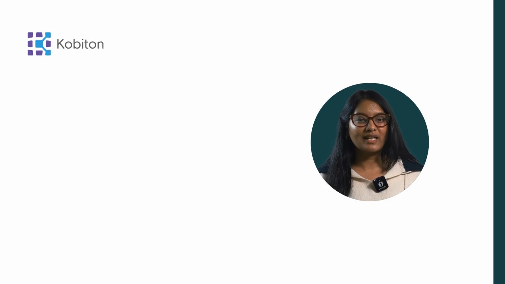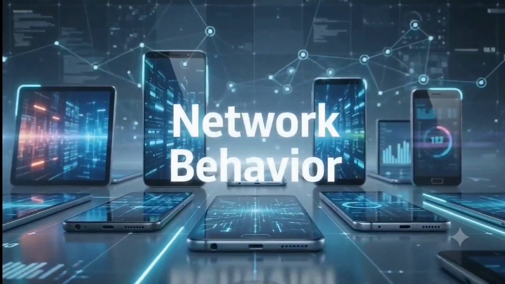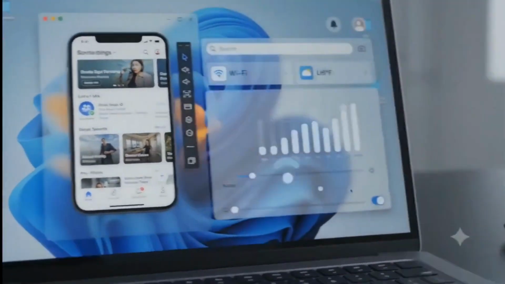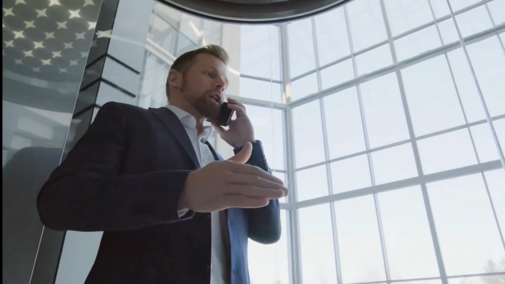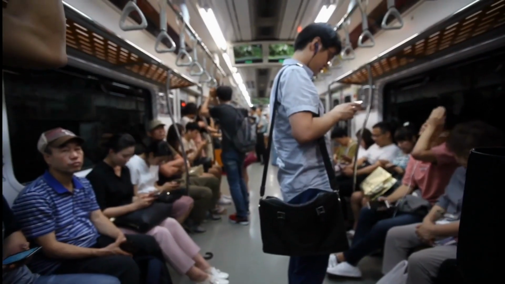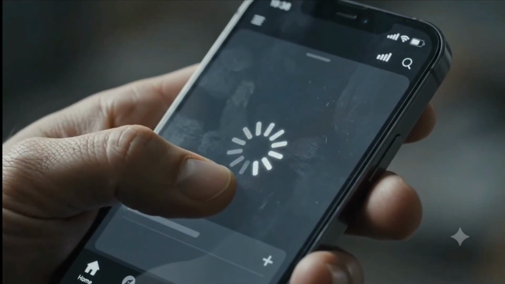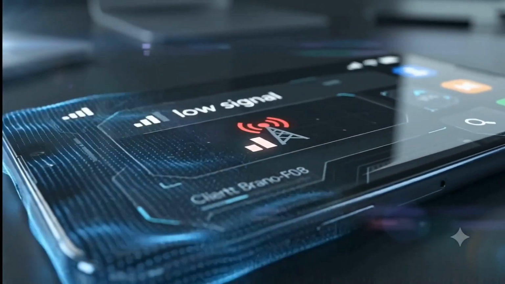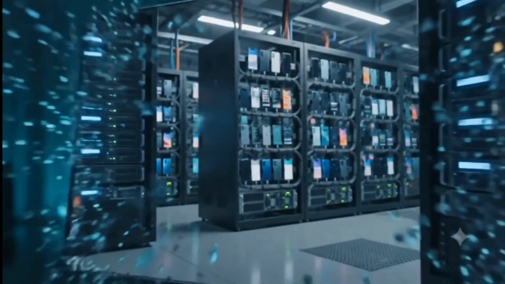So let's break down exactly what emulators can't do. And trust me, this list is going to look very familiar. Number 1. Network behavior. Emulators run on your laptop's Wi-Fi. Real users are switching from Wi-Fi to cellular in an elevator or on a congested carrier network at a subway. When your app makes an API call and the network drops mid-request, does it recover gracefully? Does it retry? Does it crash? An emulator will never put that pressure on your app. A real device on a real network will.